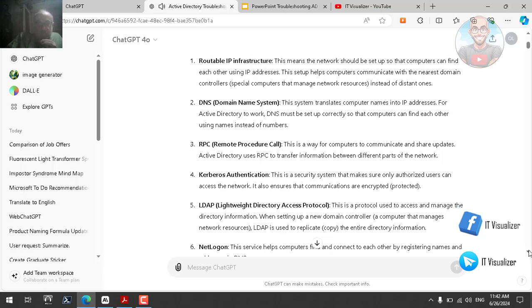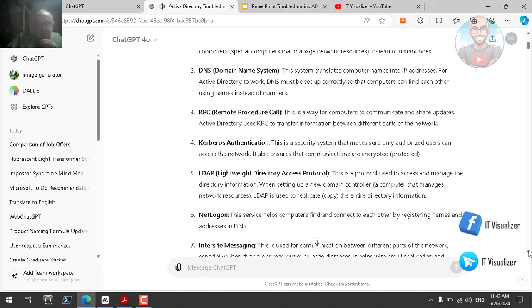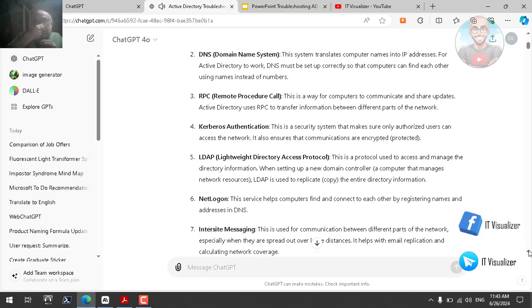This system translates computer names into IP addresses. For Active Directory to work, DNS must be set up correctly so that computers can find each other using names instead of numbers. 3. RPC, Remote Procedure Call. This is a way for computers to communicate and share updates. Active Directory uses RPC to transfer information between different parts of the network. 4. Kerberos Authentication. This is a security system that makes sure only authorized users can access the network. It also ensures that communications are encrypted, protected.